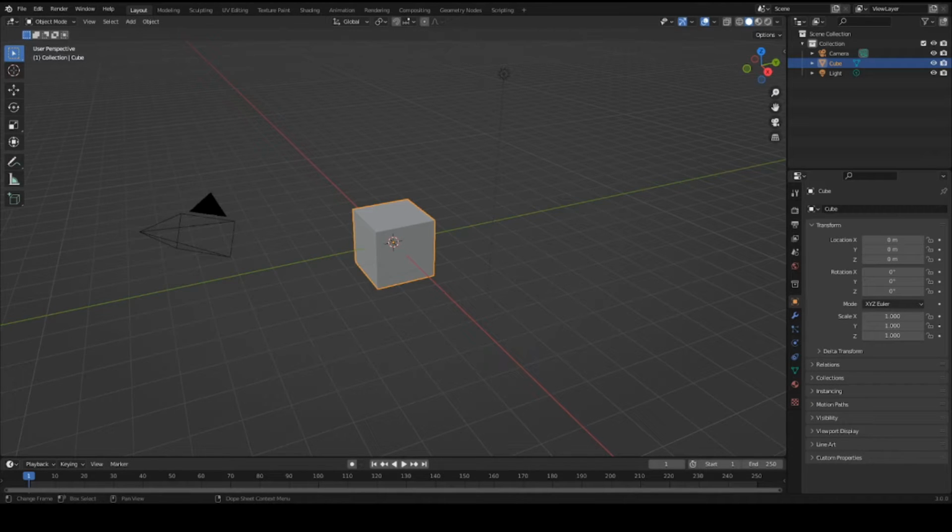Today I'm going to show you how to model a medieval sword, a long sword, with an image reference inside Blender. So let's get started. The first step is to grab an image reference. I'm going to grab a couple and I'll show you what they look like in Blender in a second.